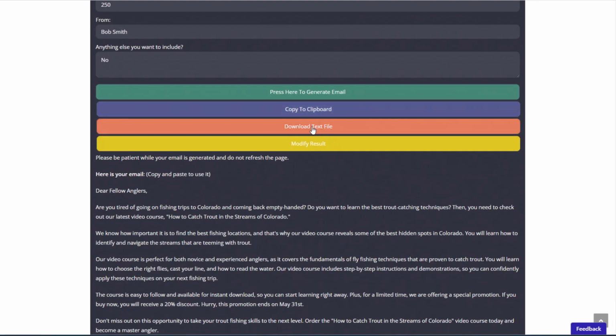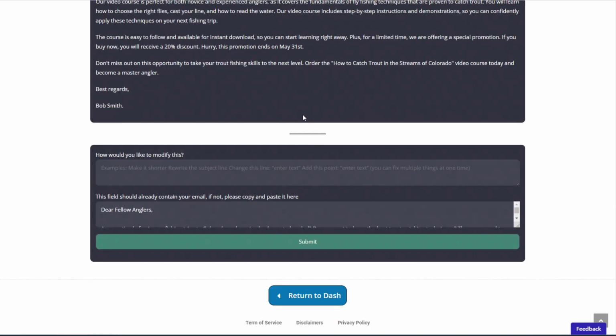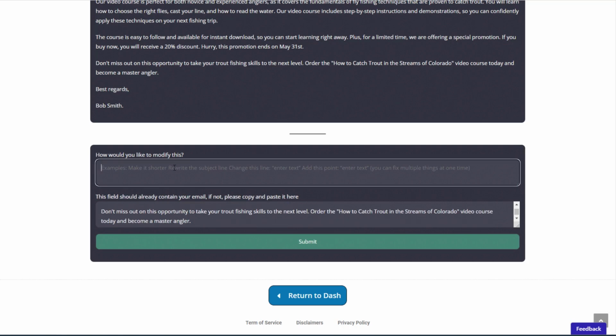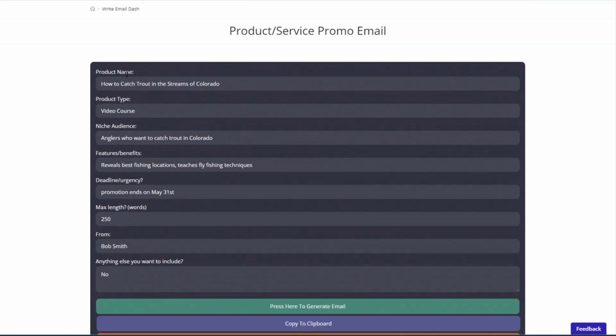We can simply download it as a text file, or we could click Modify Results and instantly regenerate it as a new email. So for example, maybe we want it to have a more conversational tone. Maybe we want it to have a more professional tone. We could click in, or we could type in some modifiers like that, or make it funnier, and then submit it, and it would regenerate that. All right, let's take a look at the next email option.